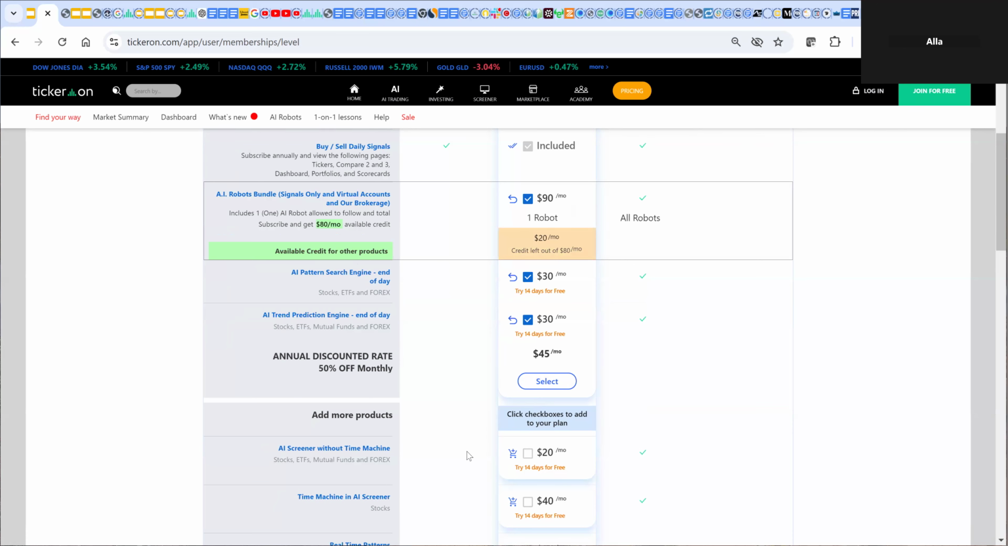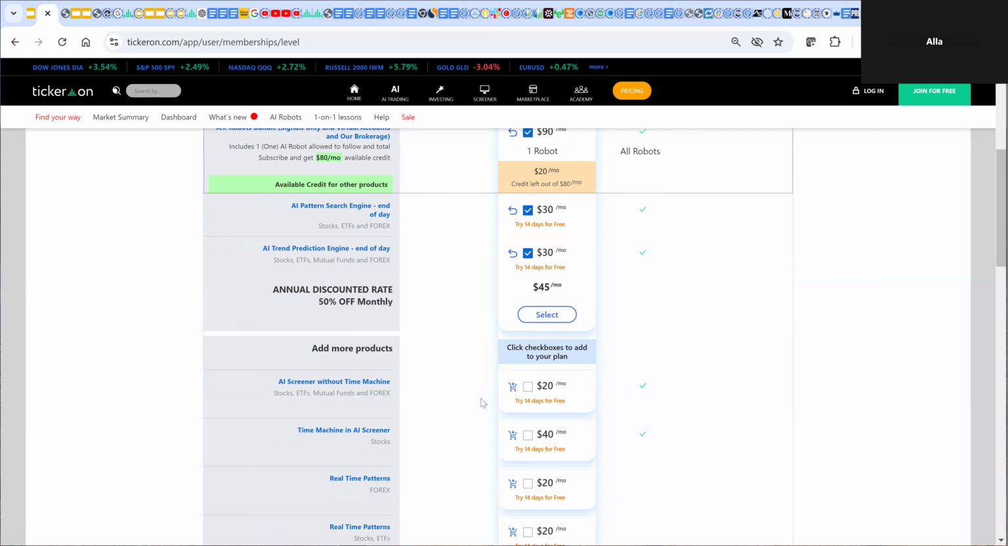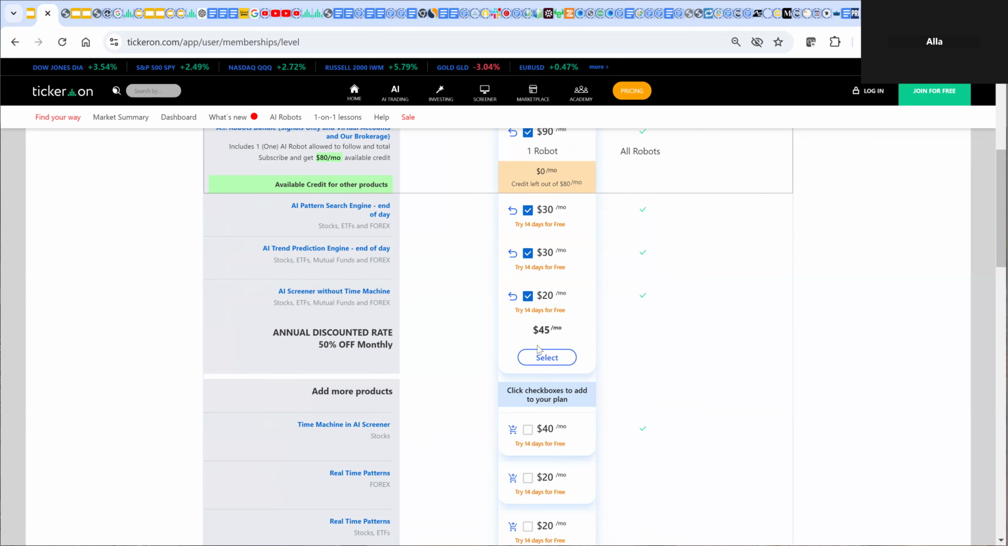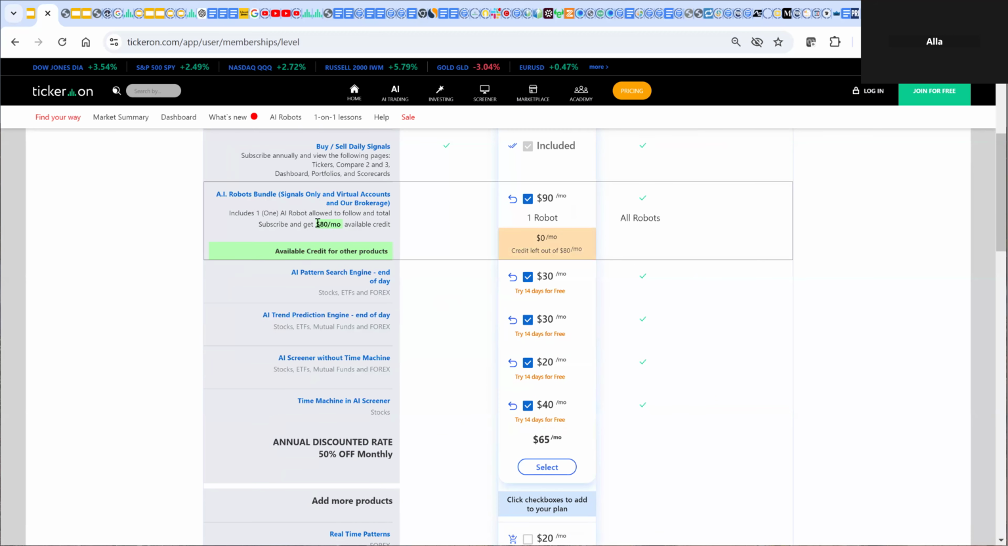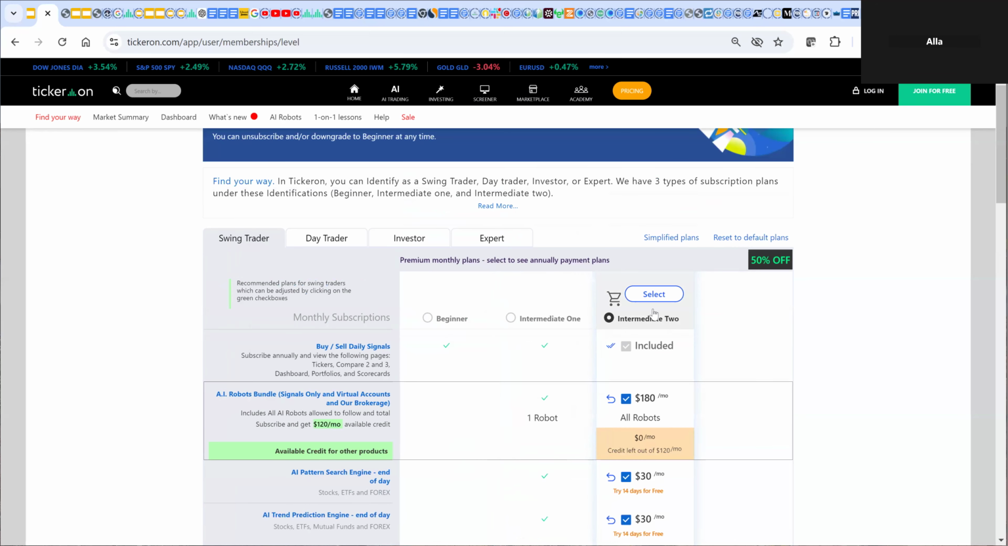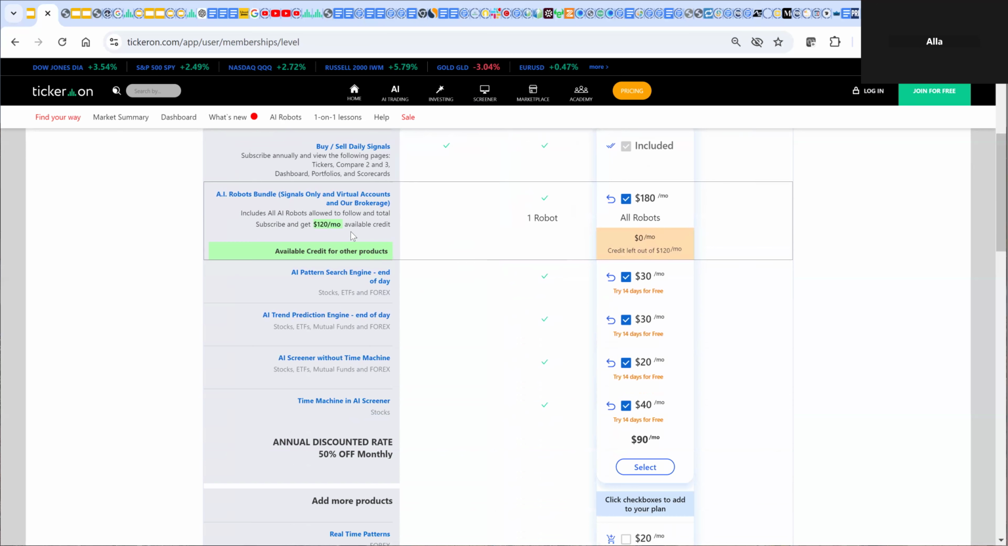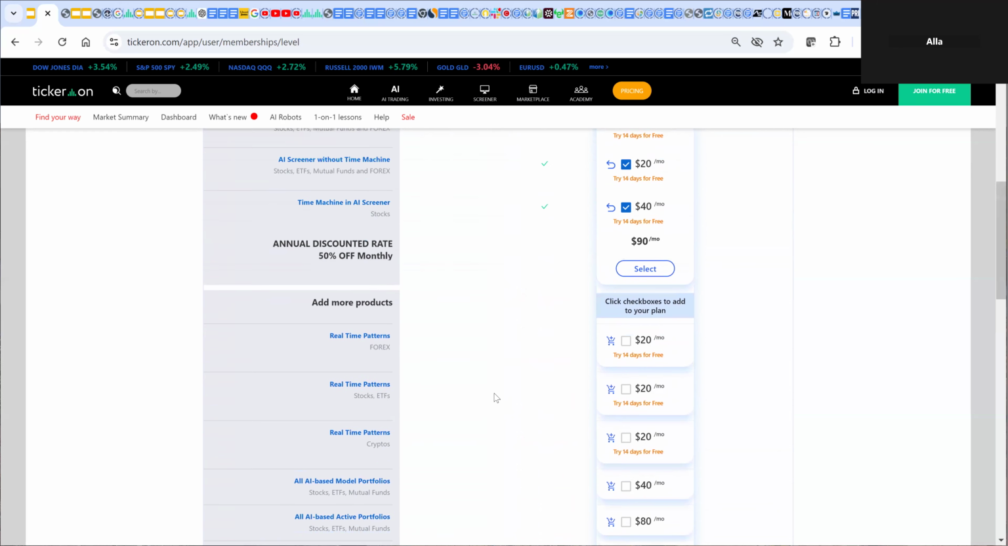So that's how you can find what you really like. And with this approach, you collect what you really want. You see, this doesn't change. The change is only here when you add an extra tool that goes beyond the $80 credit. So that's how you can get free products if you subscribe to the robots. If you subscribe to the intermediate 2, where you have a $120 credit, then you get quite a lot, pretty much everything for free.